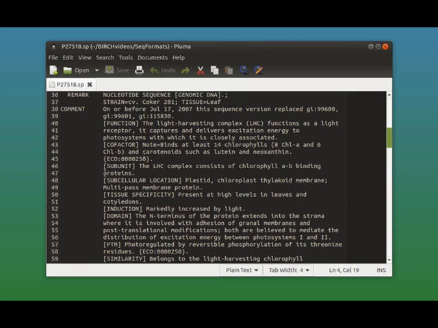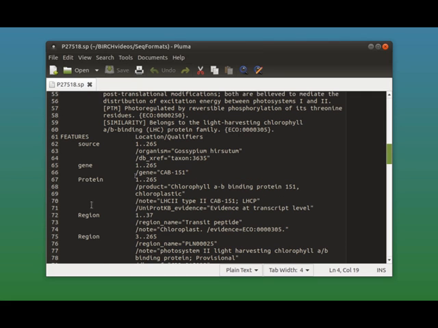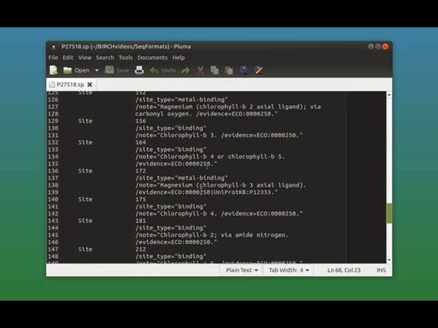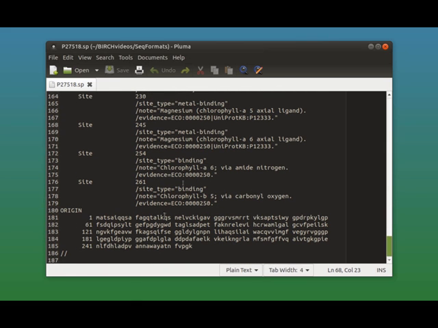Sometimes there are very elaborate comments that tell you a little bit about the biology of the protein, and that's the case here. And then we have a features table. Once again, there's a source feature for the entire sequence, and I'm surprised actually if there's a gene feature in a protein entry, but whatever. And then the protein, you have different regions. For example, this is a mature chain, so after processing of the protein, sites for things like acetylation or phosphorylation or metal binding sites, all the things that you might expect to see for proteins.